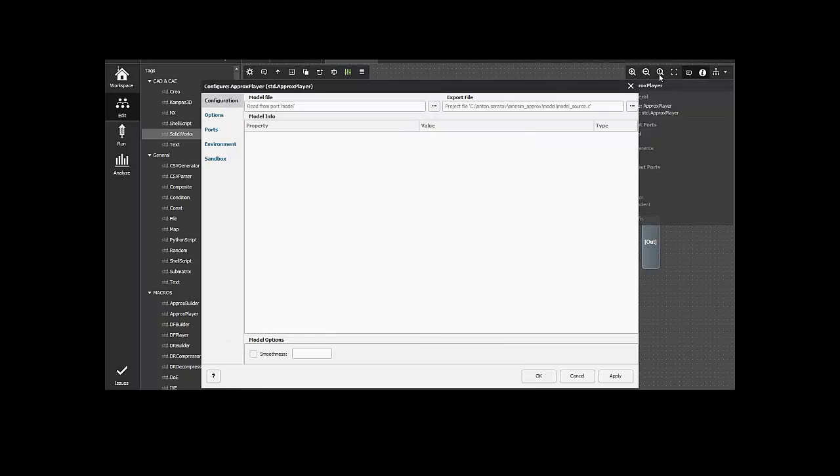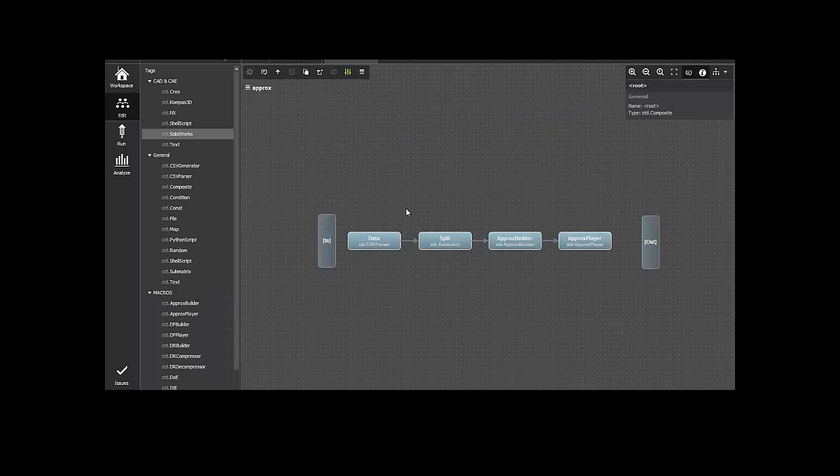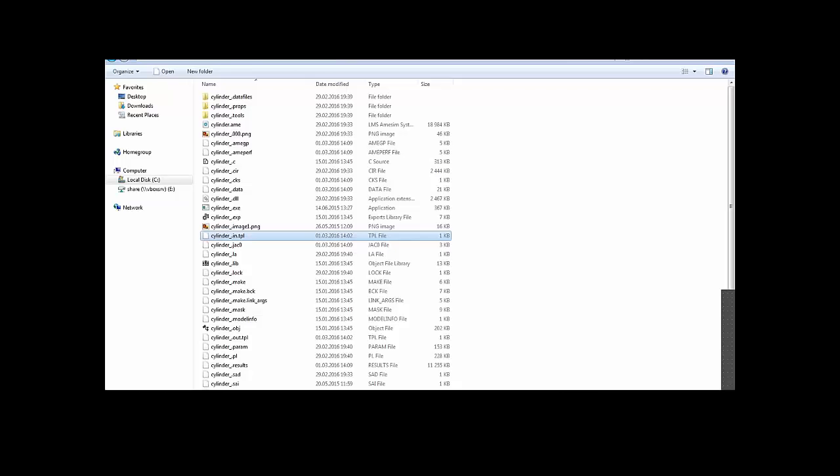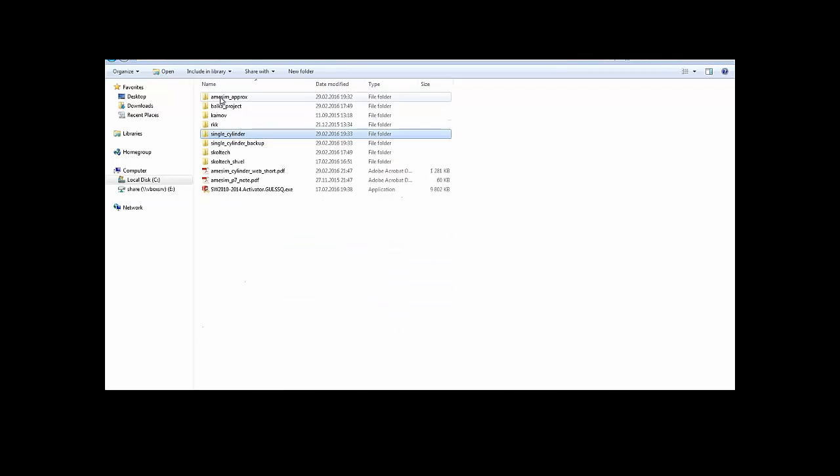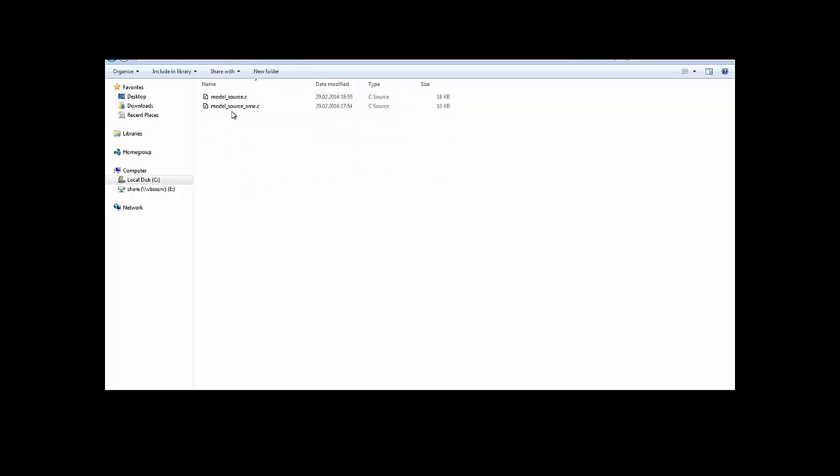So once again, this workflow takes data, splits it into inputs and responses, and passes it to the builder. The builder builds the model, and then the player acts like an export tool to get this C source file. Here it is on disk, I think. So in the model folder, we have this model source C.